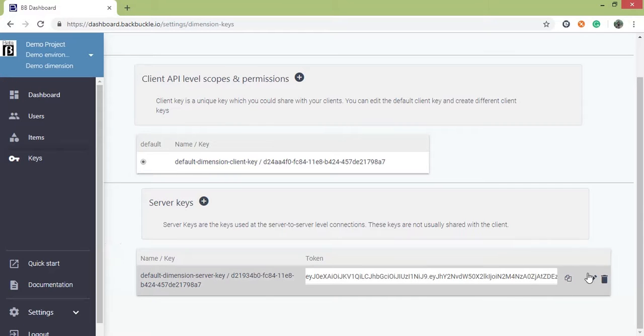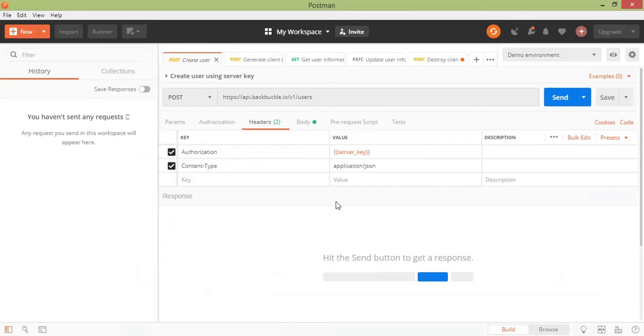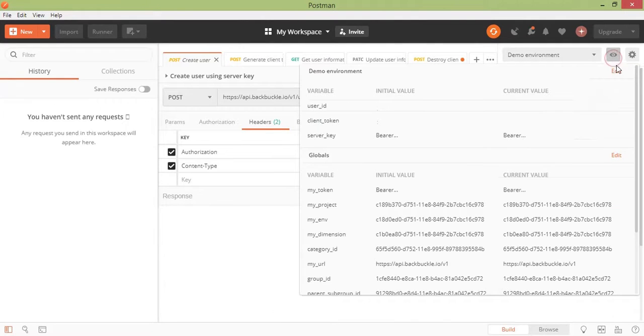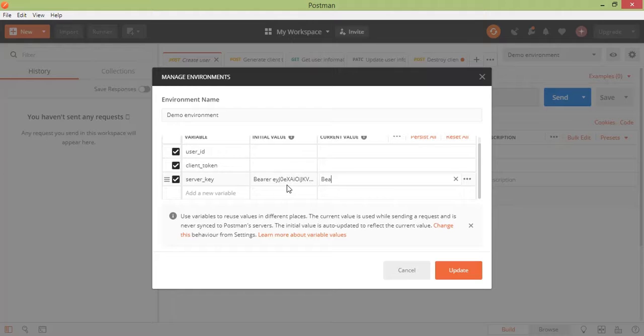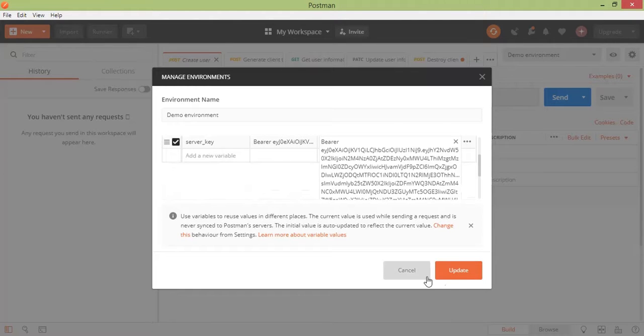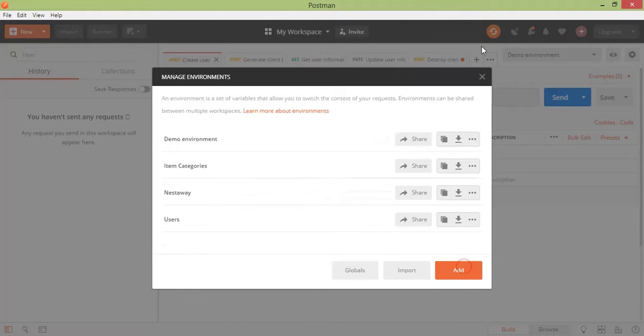Now to create a user, copy the server token. To make an API call for creating a user, let us use Postman. Create an environment in Postman, and save the server token as a variable by appending bearer. Make sure that the initial value and current value are the same. Update the variable and also the environment.